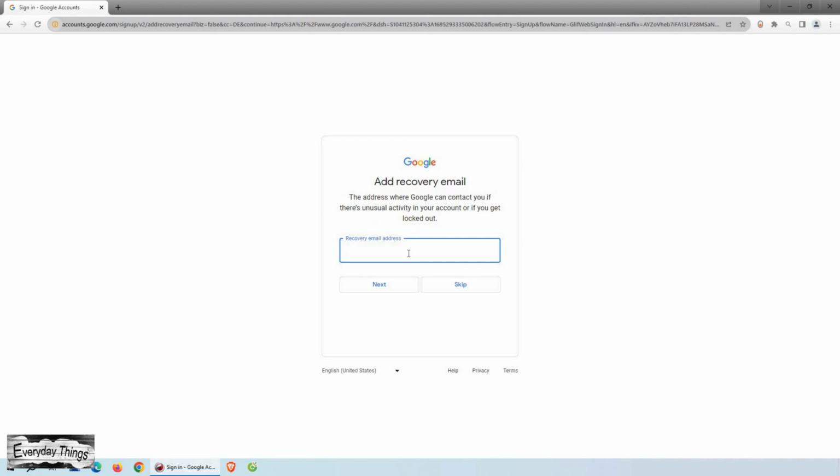In the following step, you can add a recovery email, a highly recommended step. It'll be used to reset your password if you ever forget it or to notify you in case of unusual account activity. Next, provide your phone number. This serves multiple security purposes like account recovery and blocking potential threats.